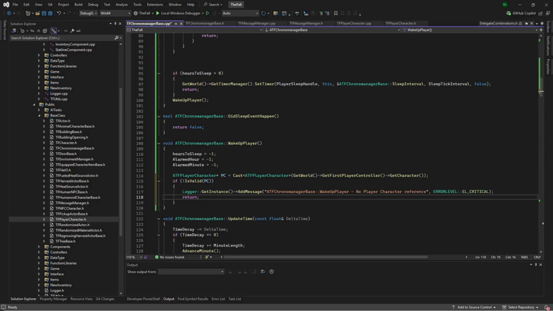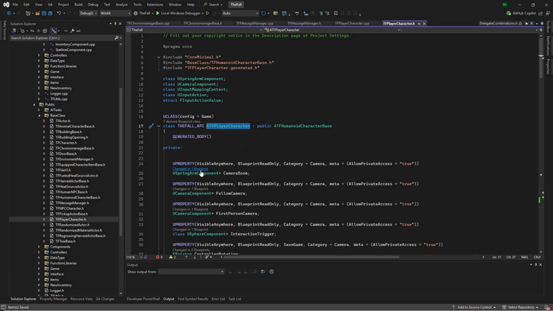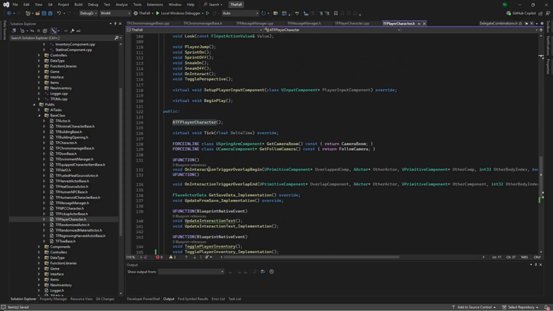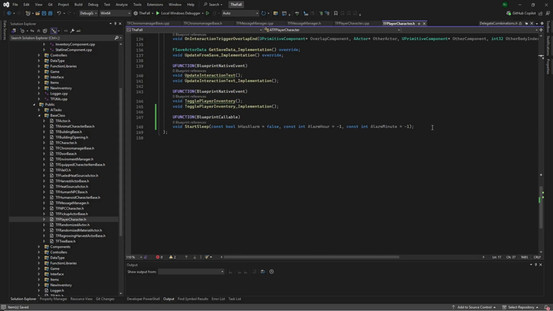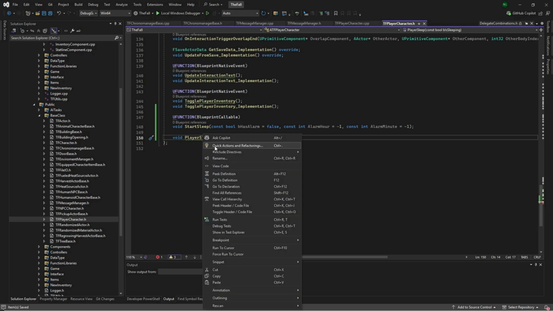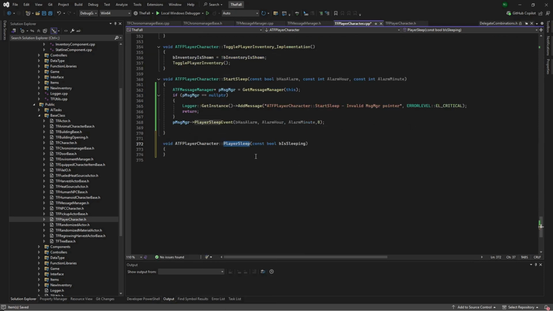Next, plain and simple, we need to add a function back to our player character. I want to make this a universal function. It's going to be void PlayerSleep, const bool bIsSleeping. Actually no, I'm not going to add a default value to that. I'll leave it at that.